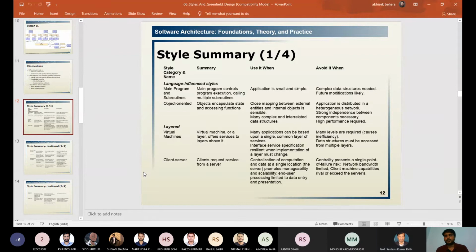The next one, object oriented. In this object oriented style, the objects are in an encapsulated state, and the functions are accessed through the encapsulation. When to use it? When a close mapping between the external entities and the internal objects is sensible or acceptable. Many complex and interrelated data structures can also be implemented using the object-oriented style.